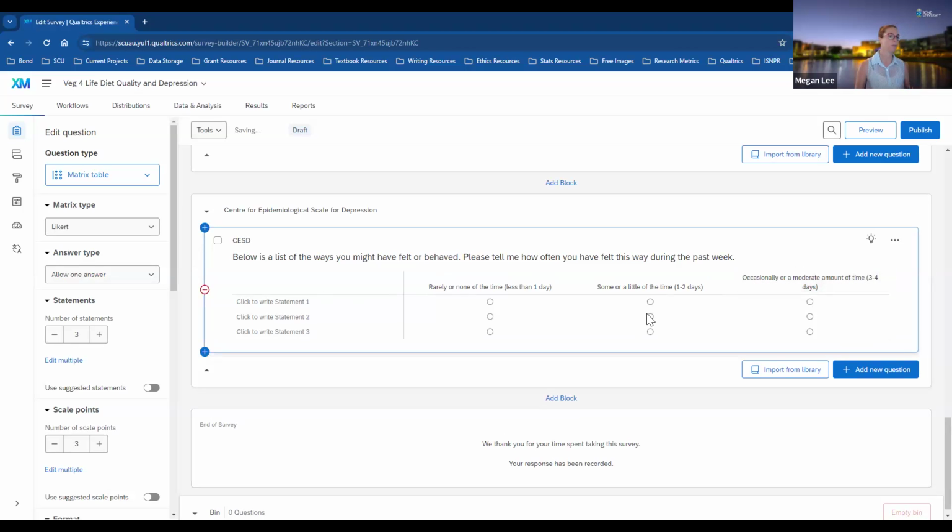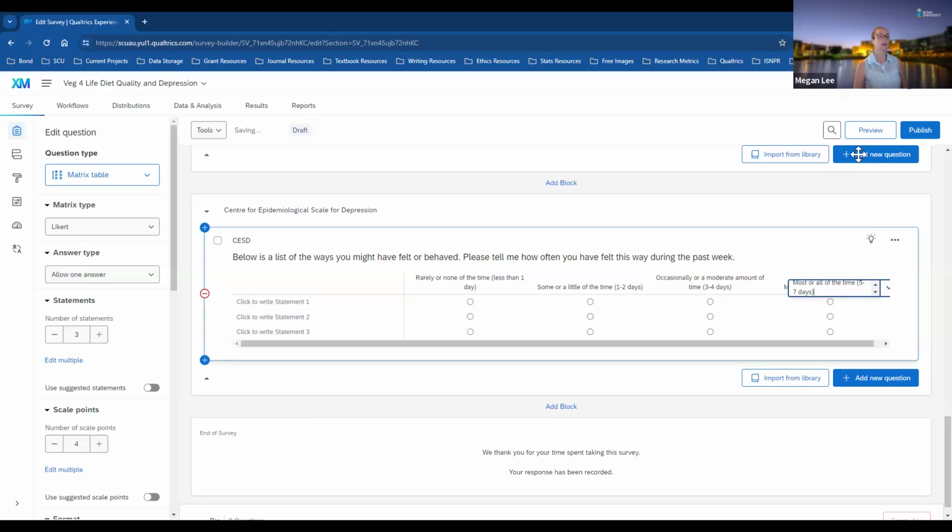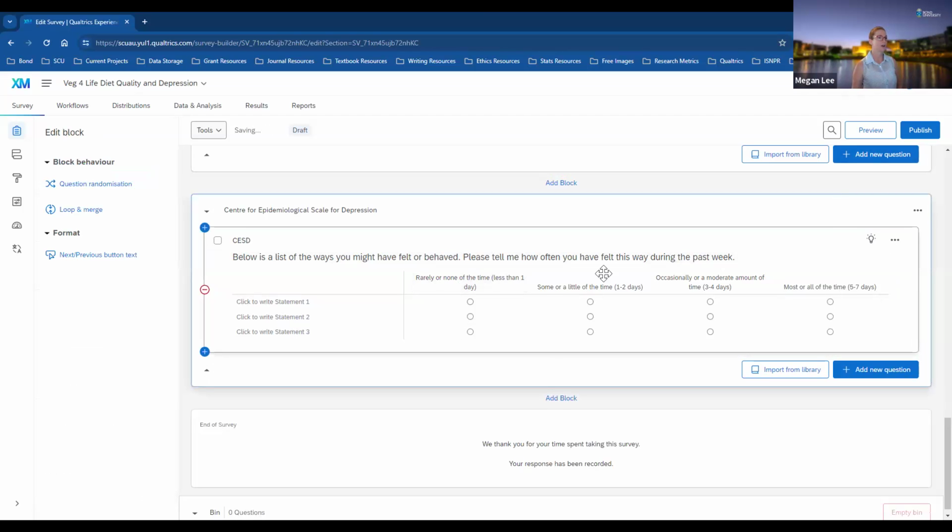And then we've got a fourth column that we need to add to this. So over here in our menu, where it says matrix table, it's a Likert style, we're allowing only one answer for each statement. We want to add a fourth scale. So we click here on fourth, and we write in most or all of the time, 5 to 7 days. And they're our Likert scale items.